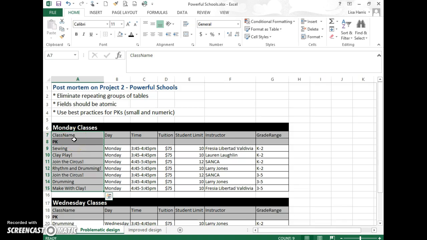So you'll want to reread the best practices for primary keys, and you'll see it in the book, but it's also summarized in the appendix of our textbook. But in general, primary keys should be small and numeric. These are text-based primary keys, and primary keys are going to be used for searching when you're doing queries.